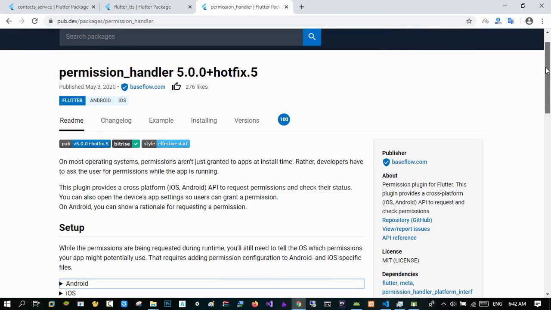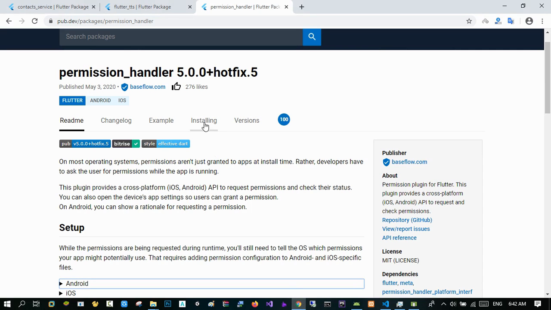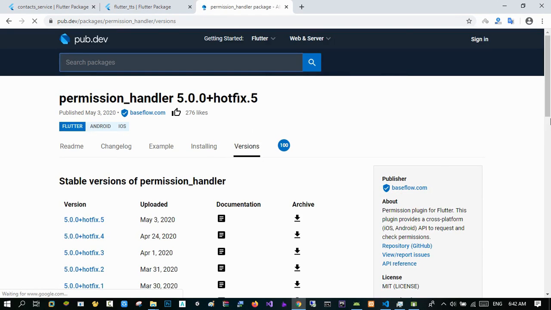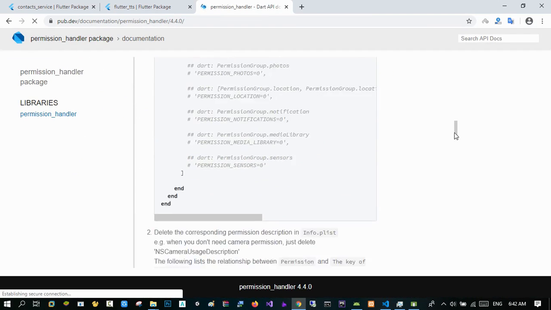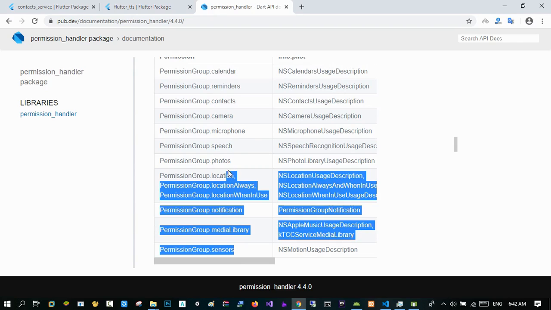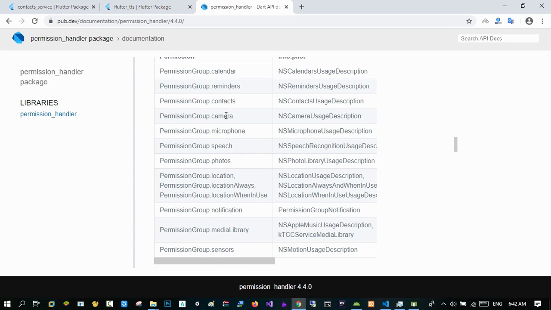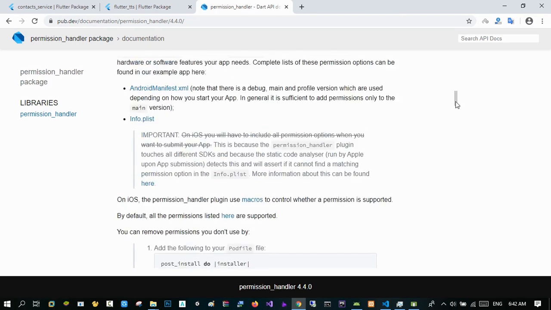Actually, it is due to the fact that we are using the version 4.4.0. Let me go to Documents, inside the versions, and show you the document of 4.4.0 version. Yeah, it is here. As you can see, it has a list of permission groups. It has a permission for sensors, for speech, for location, for camera, for contacts, and etc. And you can select the ones you need here.